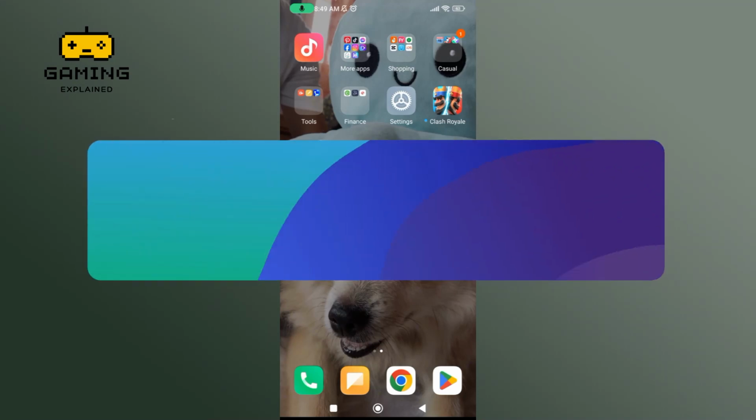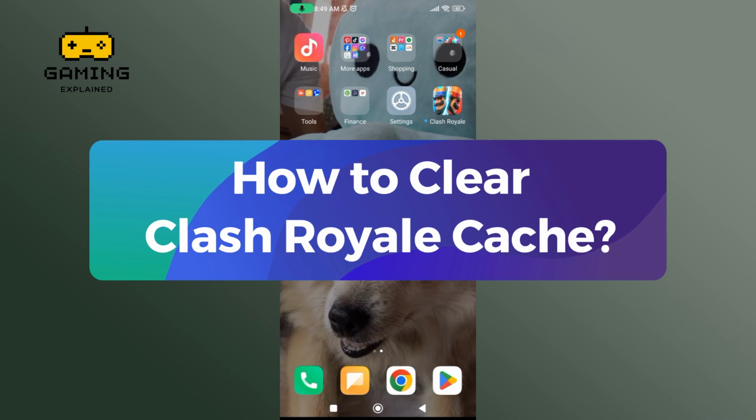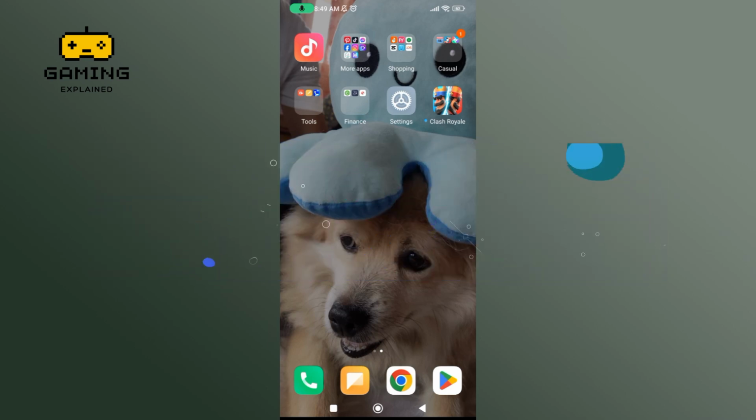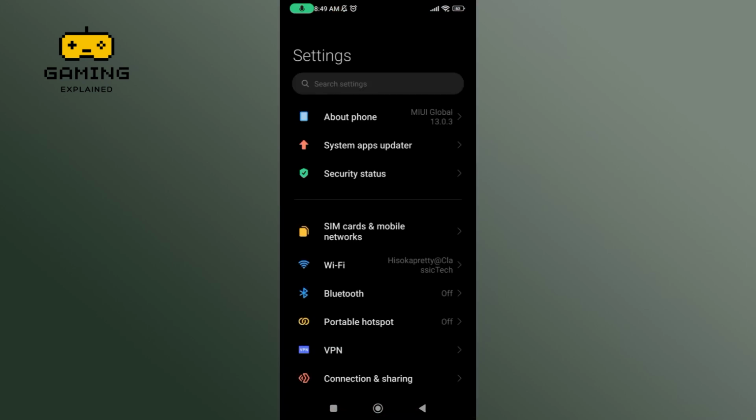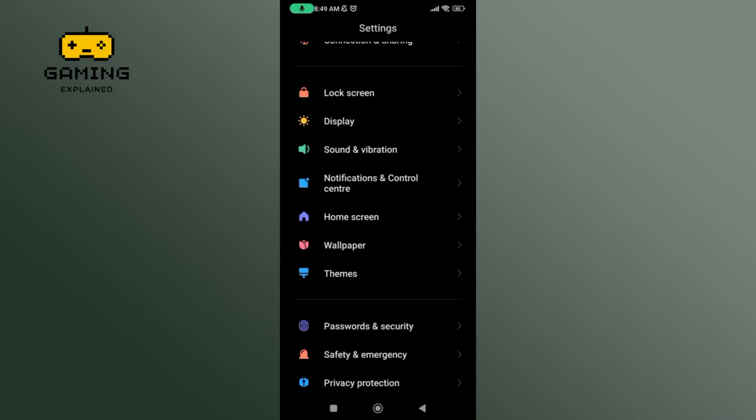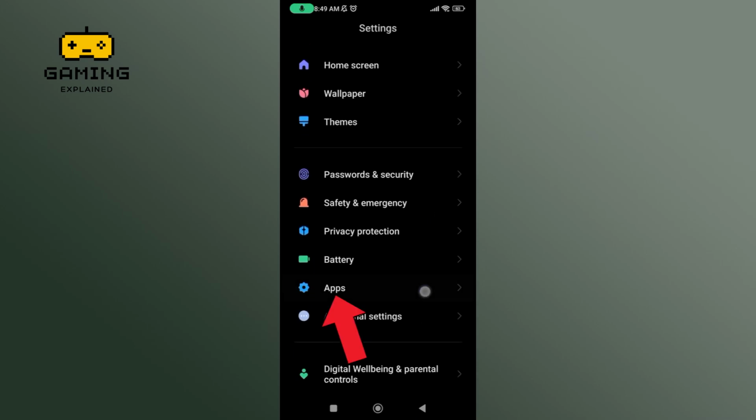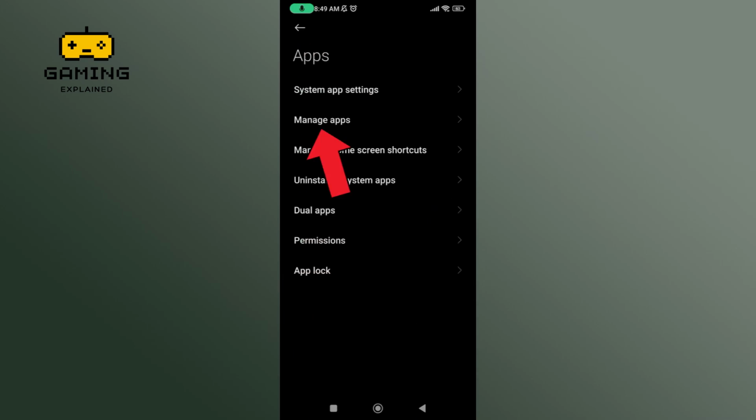In today's video, I'm gonna show you how to clear Clash Royale cache. So let's get started. Begin by launching settings on your mobile device. Scroll down until you find Apps option. Tap on it. Now select Manage Apps option.